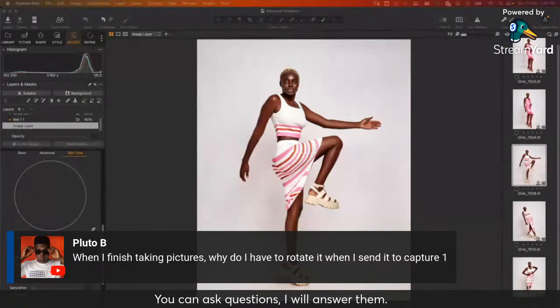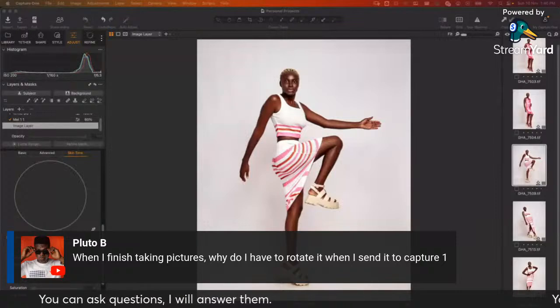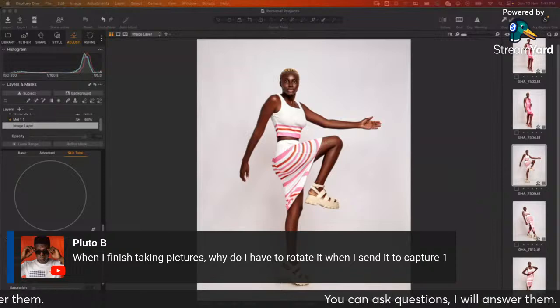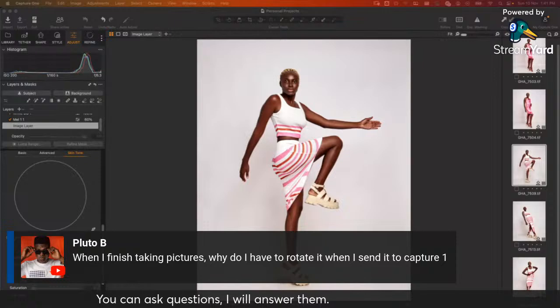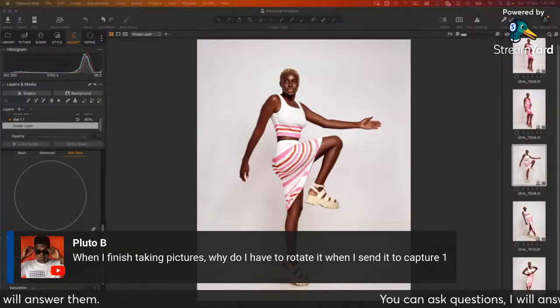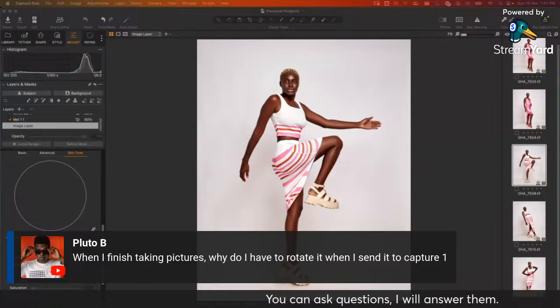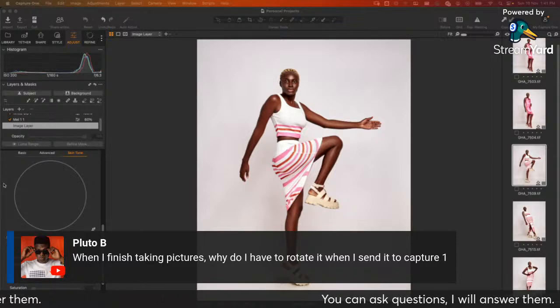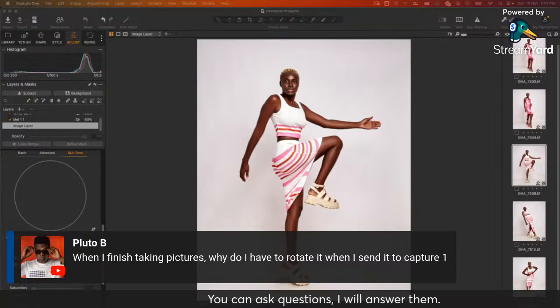When I finish taking pictures, why do I have to rotate it when I send it to Capture One? What camera do you use? I noticed with Canon, I do videography as well. When I use Canon 6D Mark II to do vertical videos, they don't automatically rotate. So when I'm editing in Final Cut and I import those vertical videos, they are slanted the other way. So I have to rotate them, in the File Explorer before I import them.